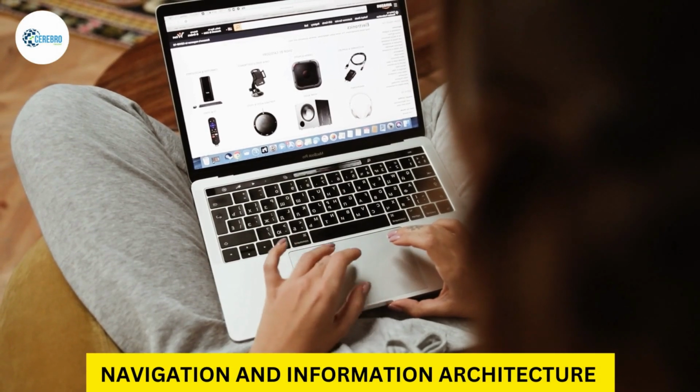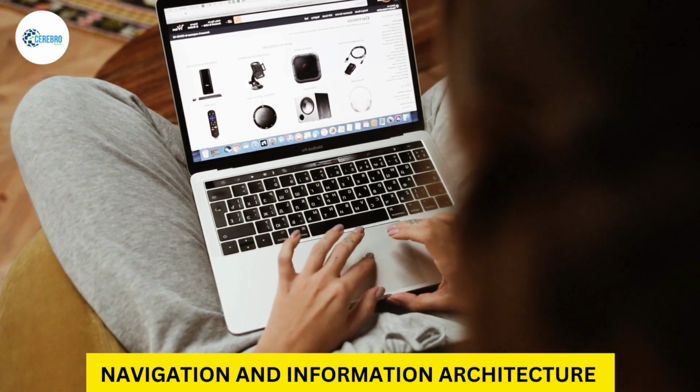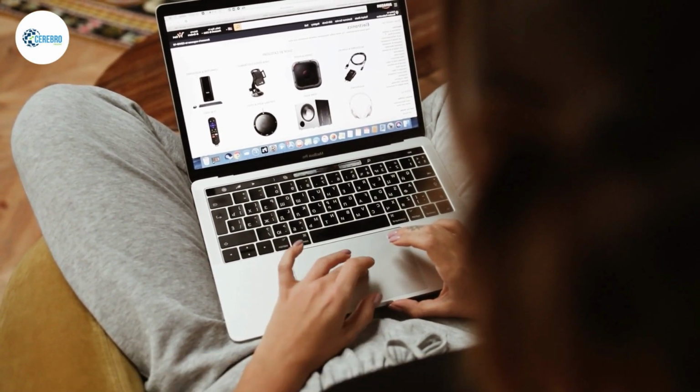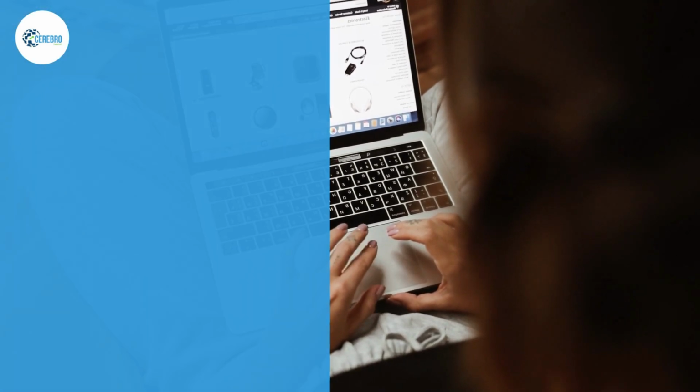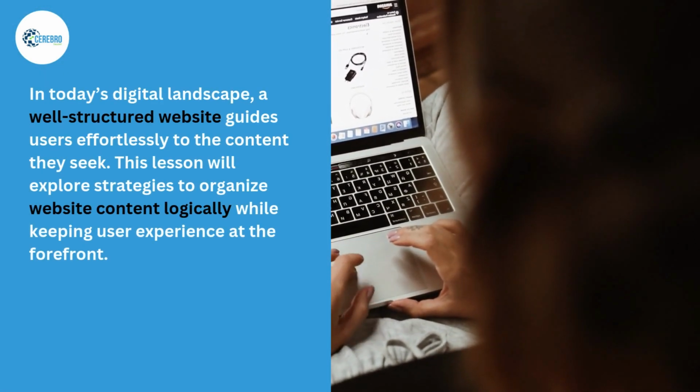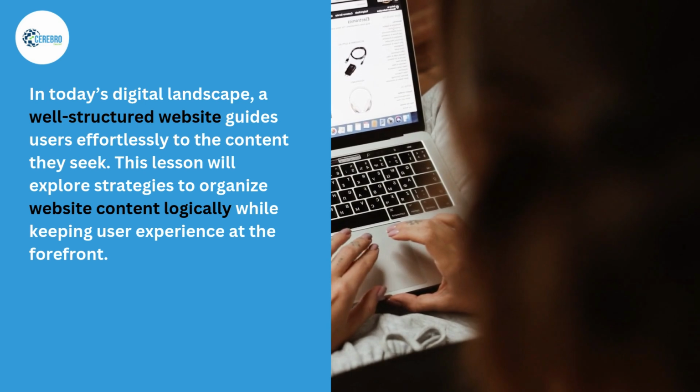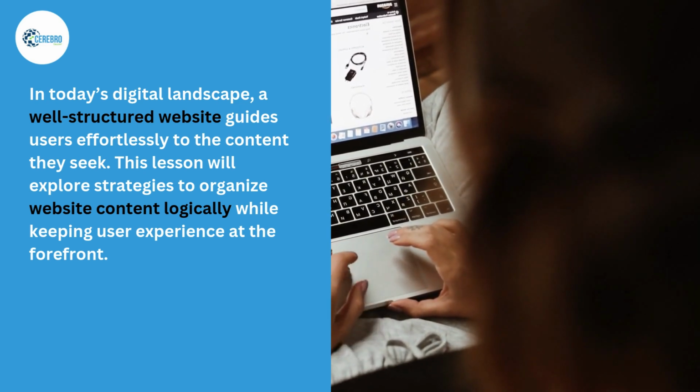Welcome to our lesson on navigation and information architecture, a vital module in website design fundamentals for digital marketers. In today's digital landscape, a well-structured website guides users effortlessly to the content they seek.